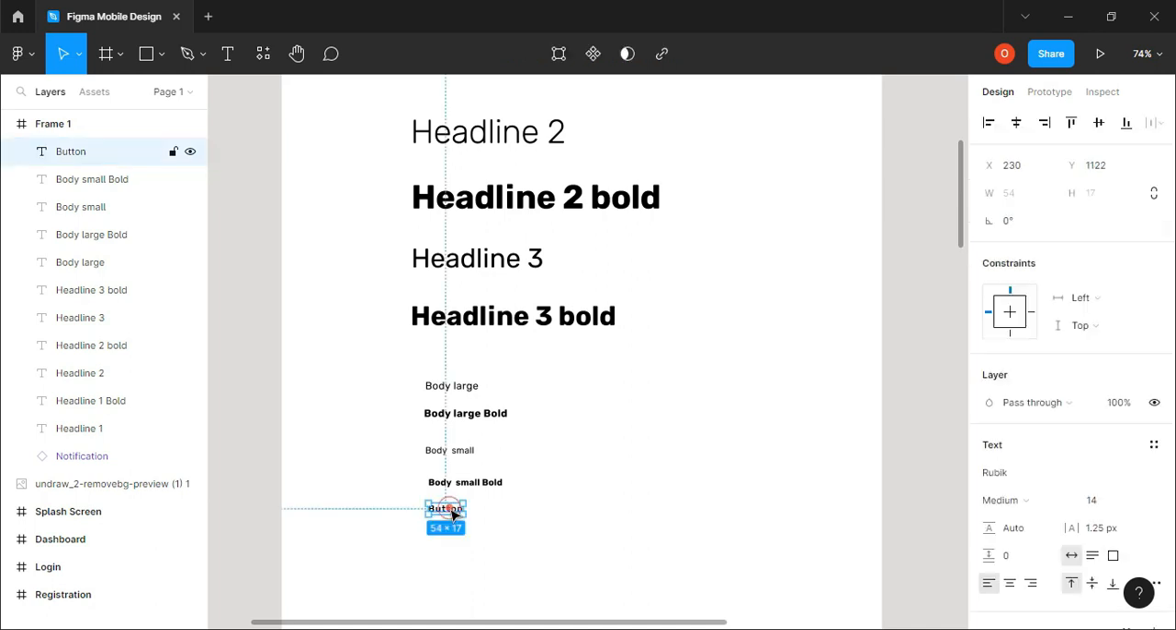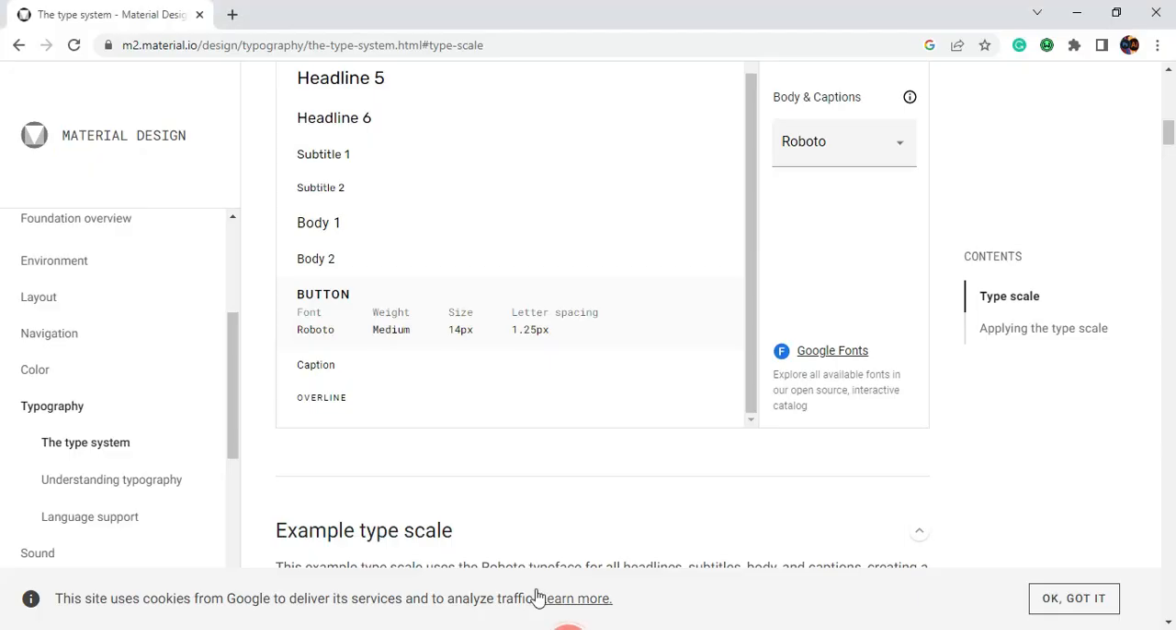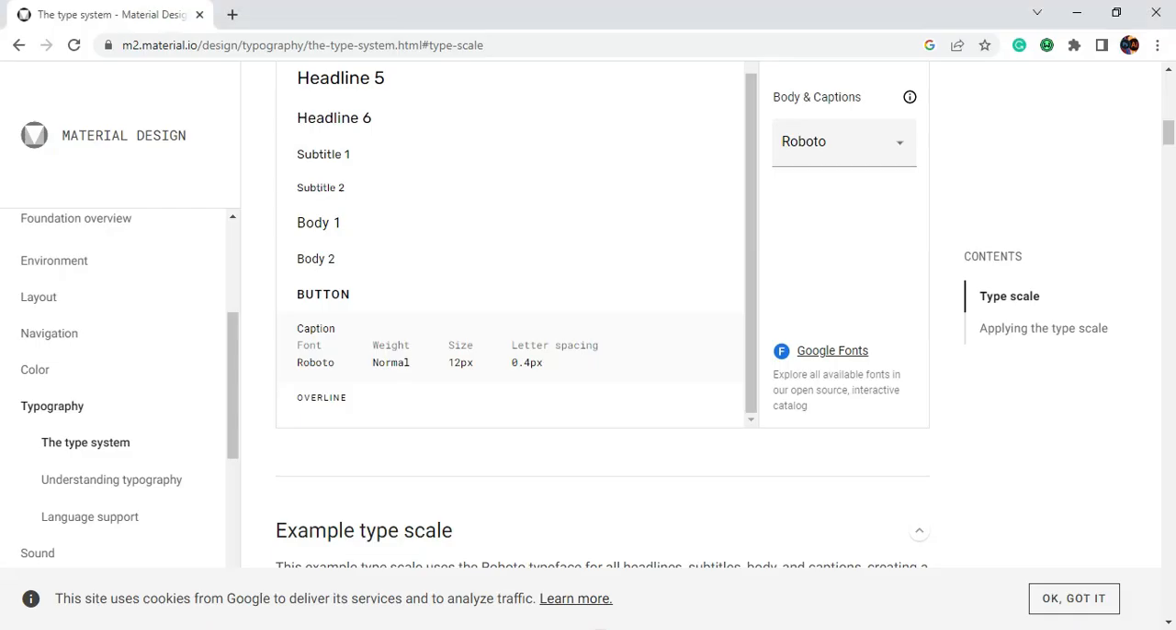Duplicate this, hold your Alt key and drag it down. Come here. We have caption here. In fact, everything you need is here. The same fonts, then normal, which is regular, then size is 12. Let's go back to Figma. We have size 12. Okay, letter spacing, which is 0.4, then regular.